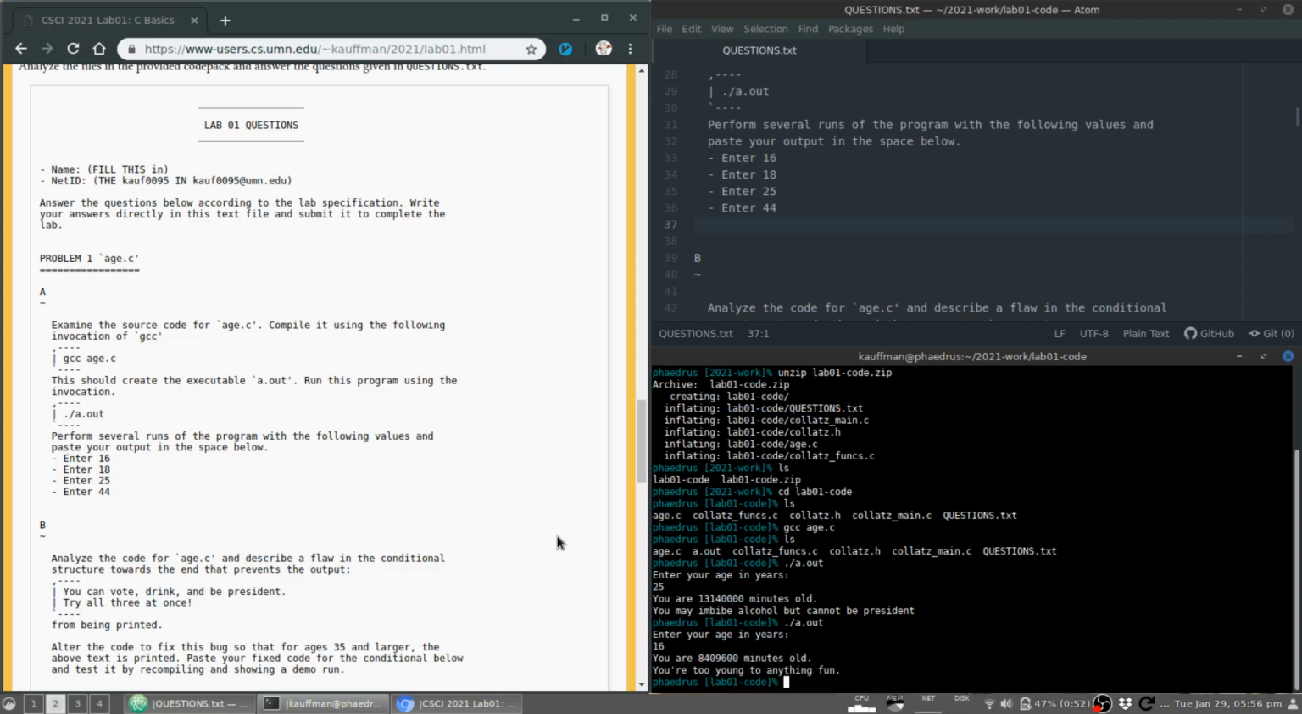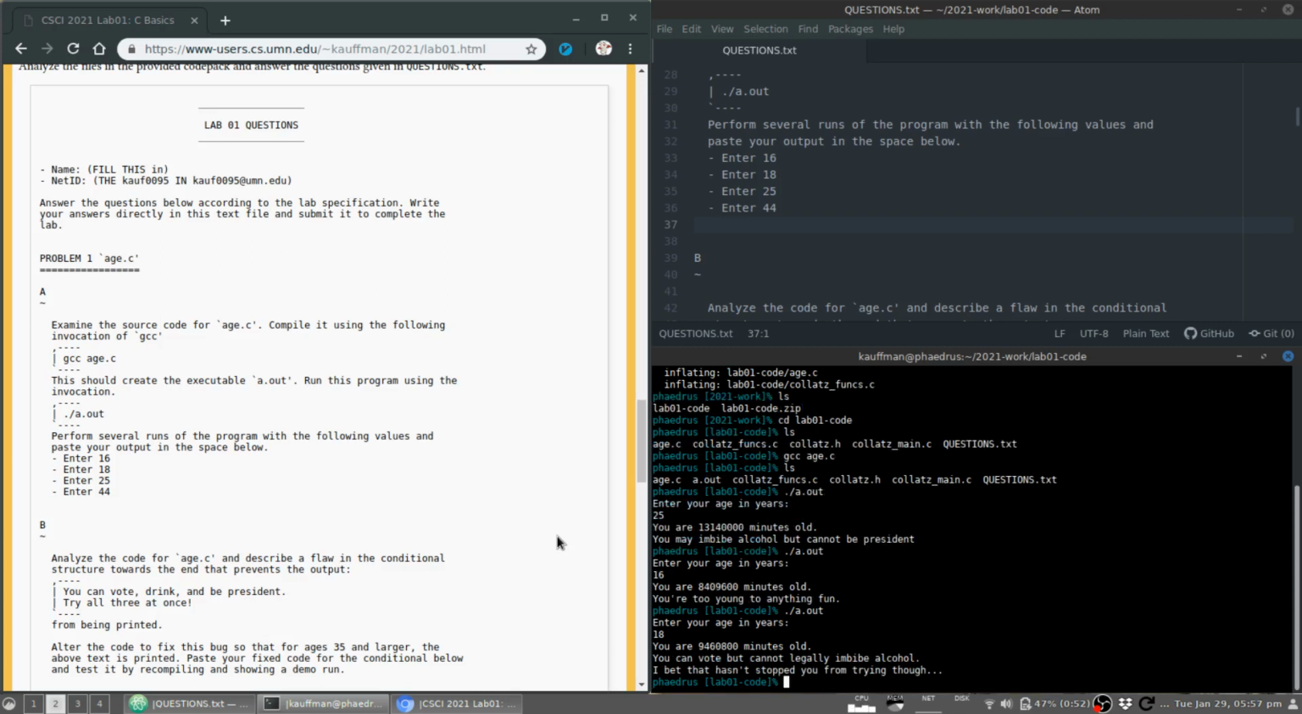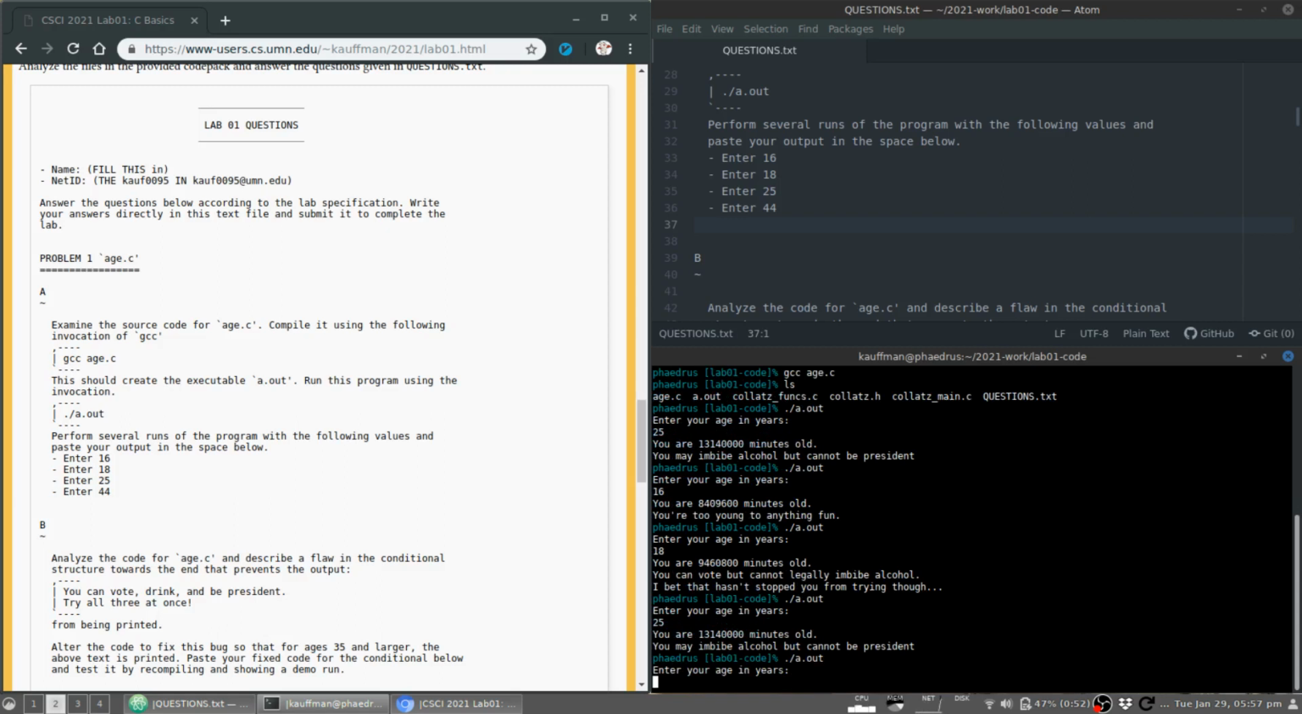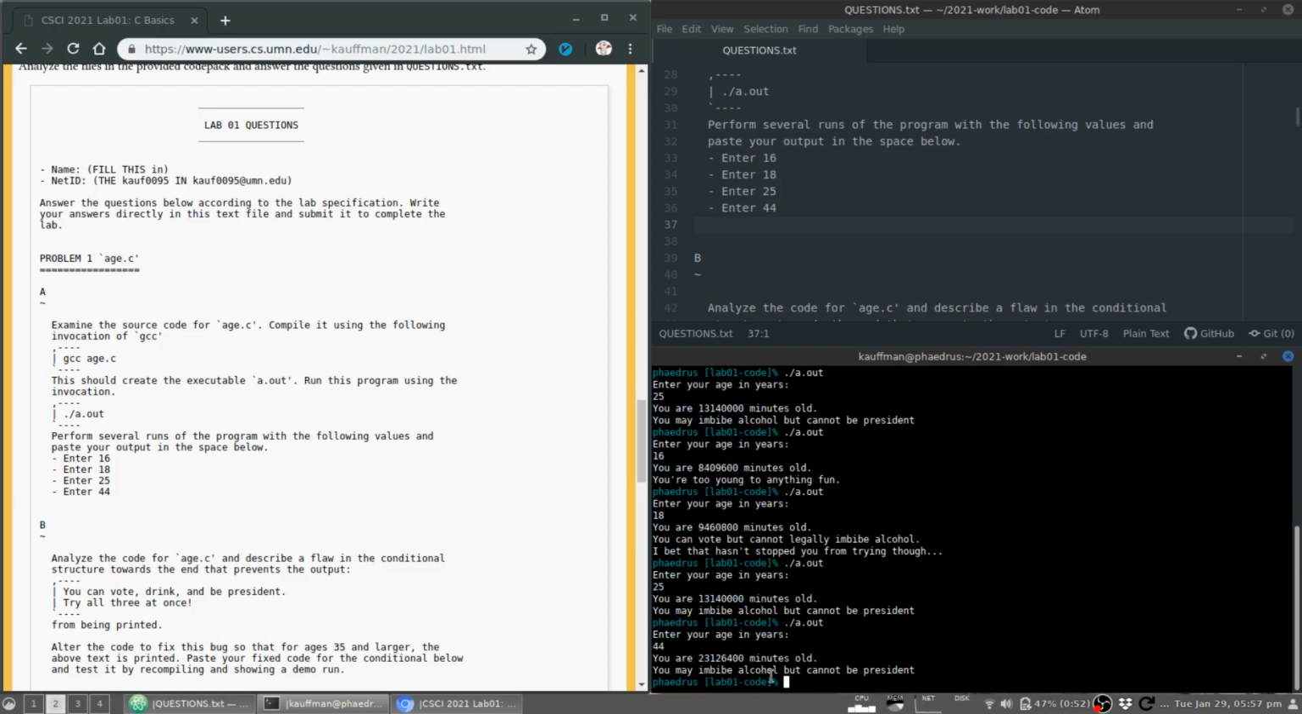A common technique on the command line is to use the up arrow to recall earlier commands. So I keep pressing up and I can see things, and down to move backwards. This will save me a little bit of typing as long as my terminal is in good shape. So there's 16, 18, slightly different amount. Can vote, but can legally imbibe alcohol. Let's see, here's 18, I entered 25. I guess I did that one already. And 44, imbibe alcohol, but cannot be president. Well, that seems a little weird, but we'll get to that in just a second.